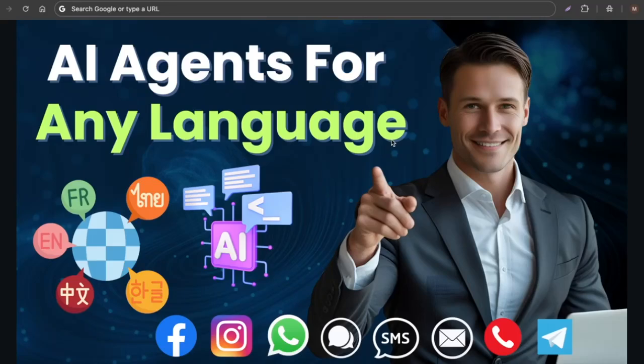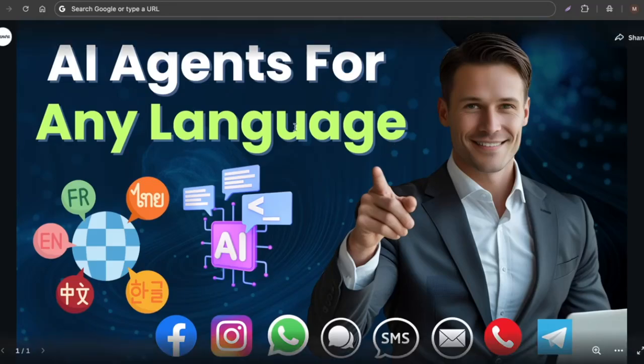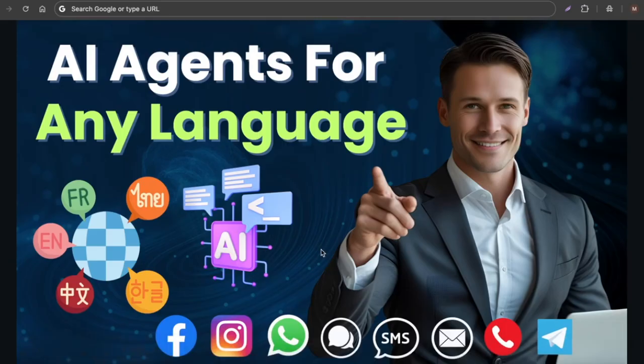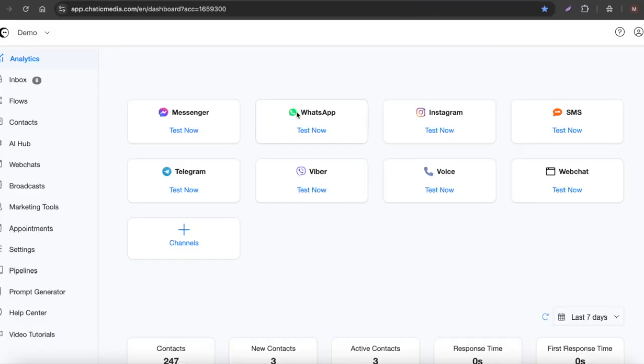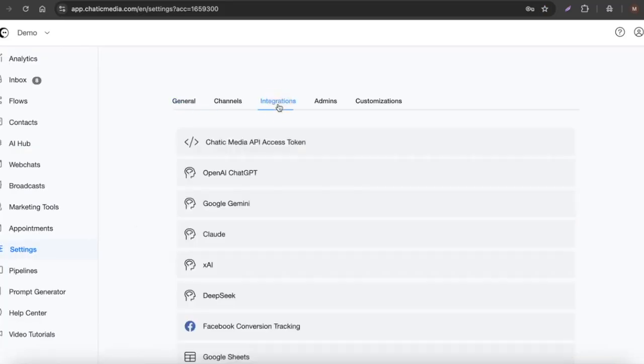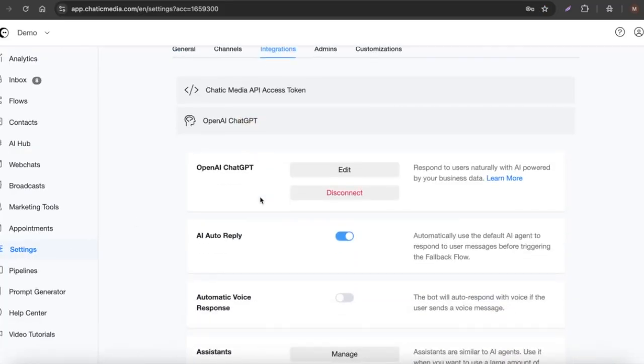Let's see how you can easily build AI agents for any language that can simply respond to your customers' questions on Facebook, Instagram, WhatsApp, website, chat widget, SMS, even through phone calls as well. So here I'm in a demo account with all these channels connected, and you also need to connect the API keys from the OpenAI platform for the AI. So here, go to settings, integrations, choose OpenAI ChatGPT and connect your API keys.